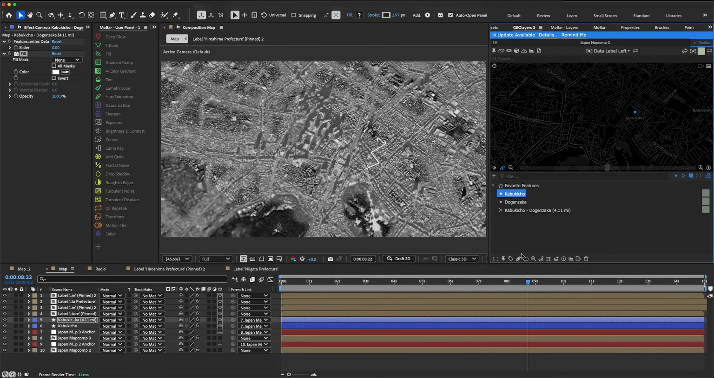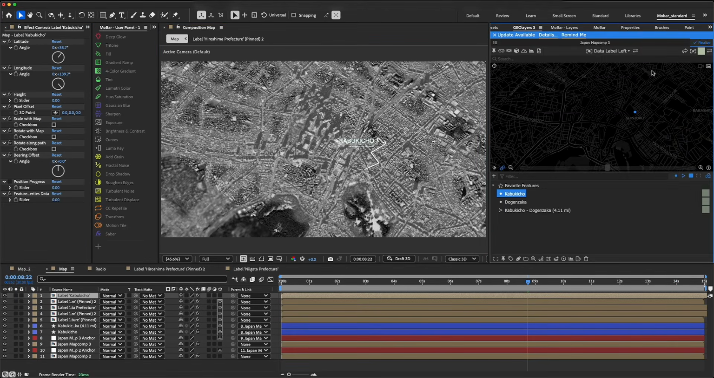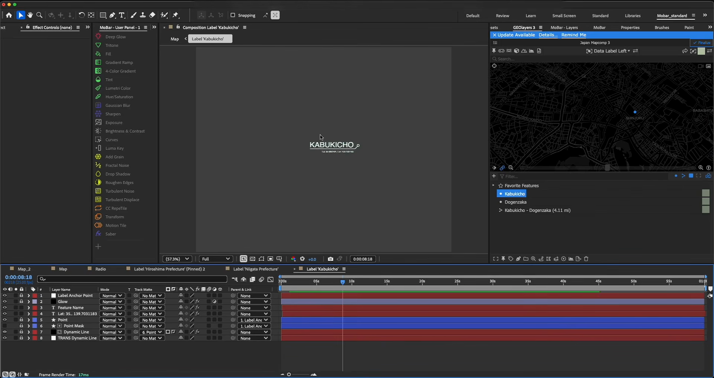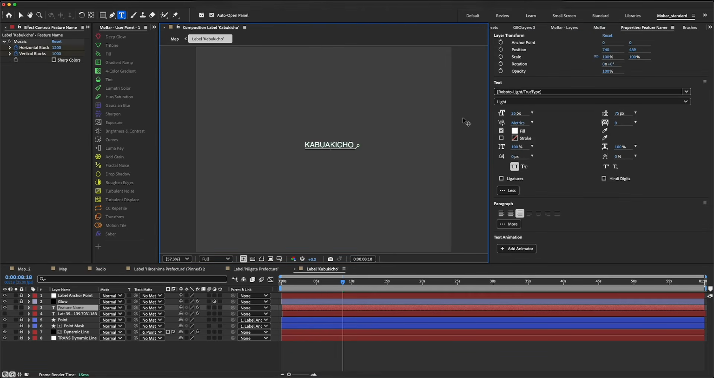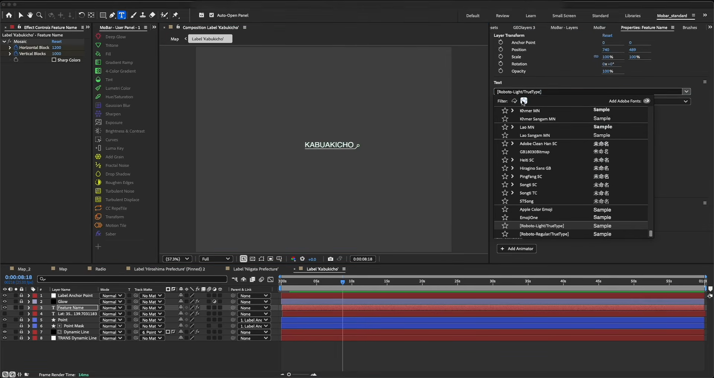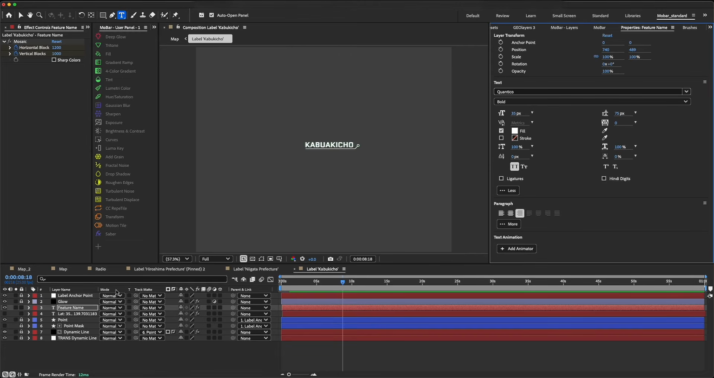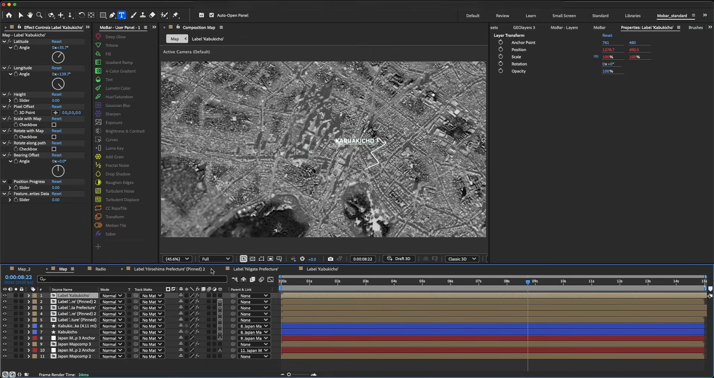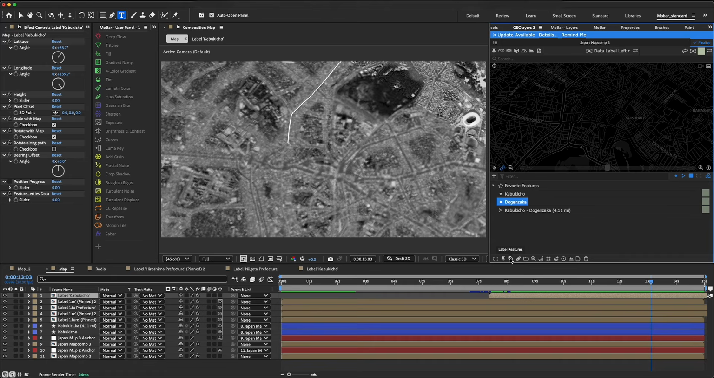Time for labels. Select Kabukicho, click Add Label, and jump into its pre-comp. Hide the latitude and longitude layers. They're just clutter. Switch the font to Quantico Bold or your go-to style. Repeat for Dogen Zaka.